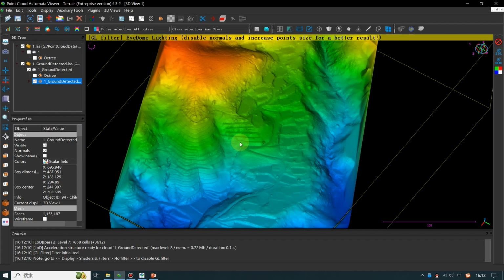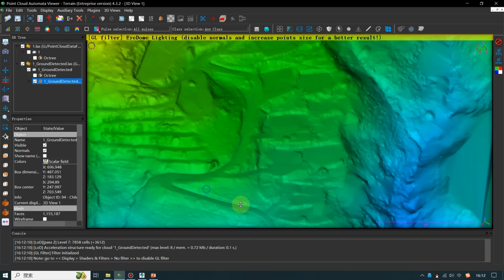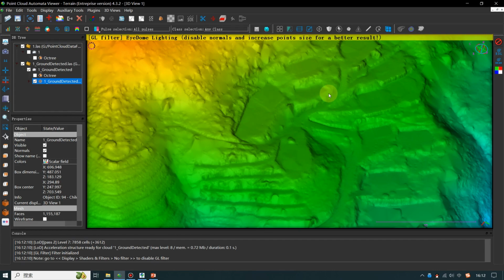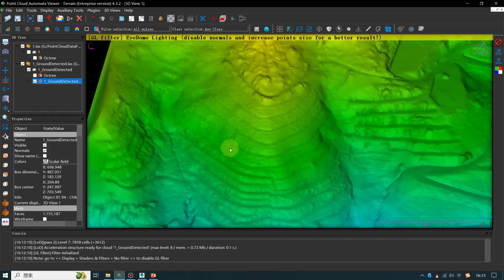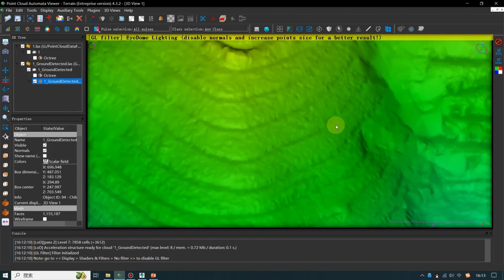It should be pointed out that where the terrain is broken, such as steep ridges, road edges, terraces, etc., the ground points extracted by the software are very good.